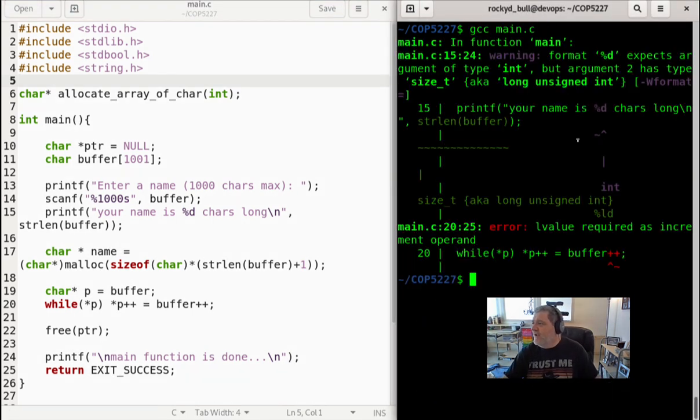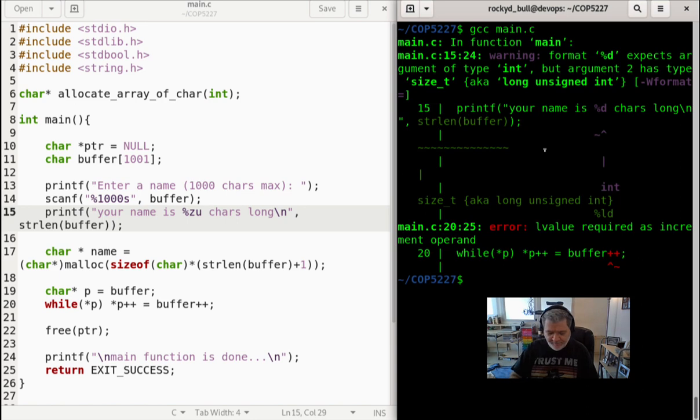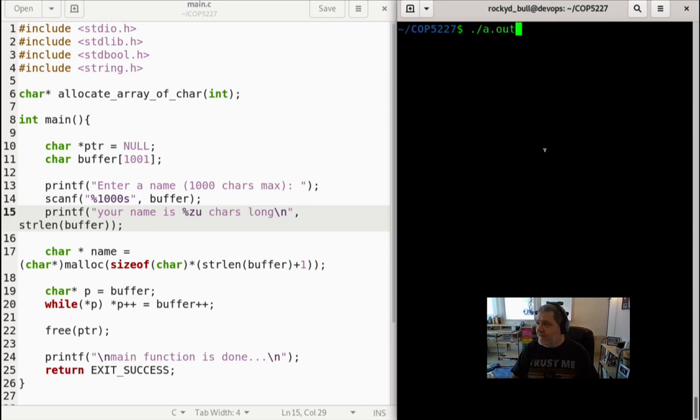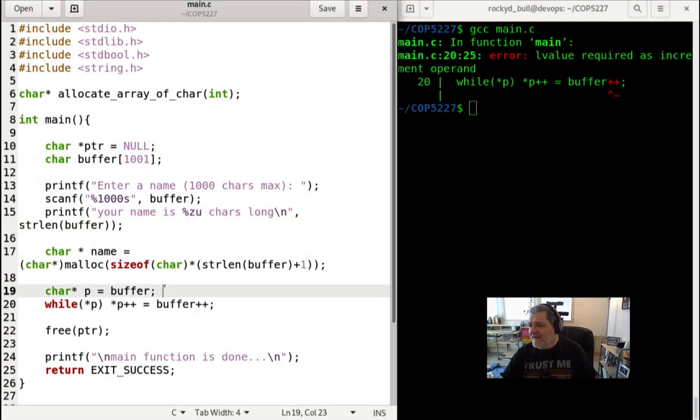Go to the next one. Format %d. This is me again using ints everywhere, where I should be using something different. Yeah, there we go. This is going to be a size, so it's going to be %zu, just like the size_t data type that we have used. L-value required. Yes, I cannot do that, can I? I'm trying to increment here the name of an array, so this is not going to work.